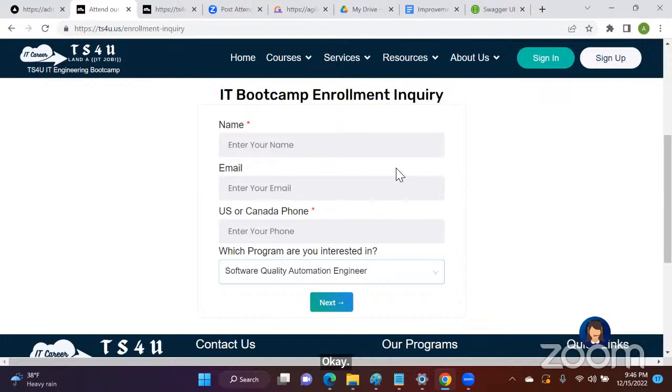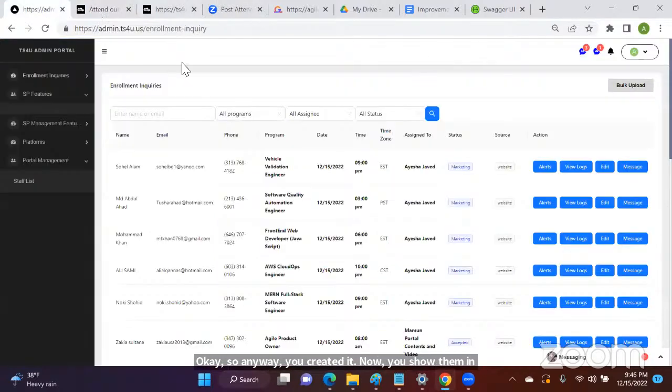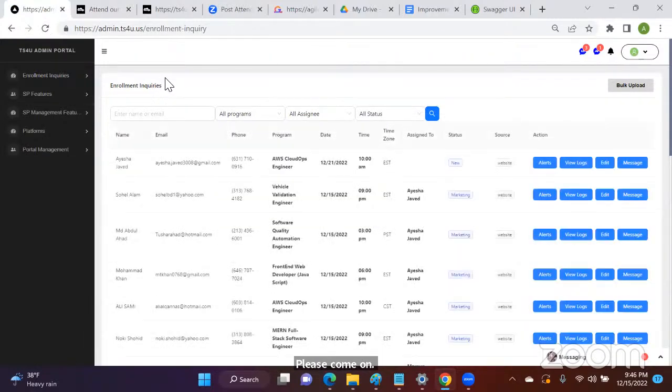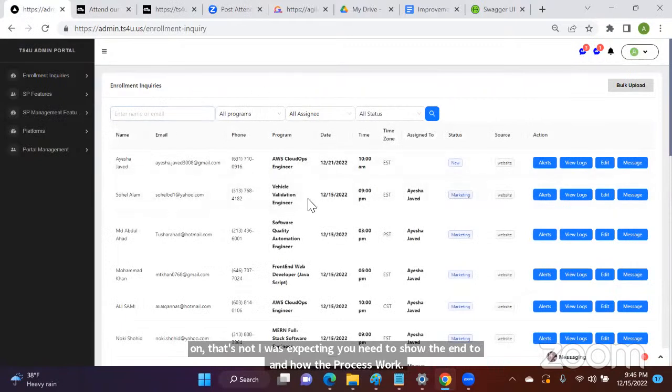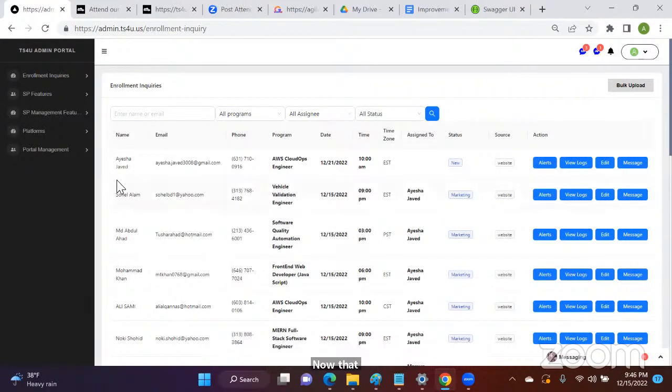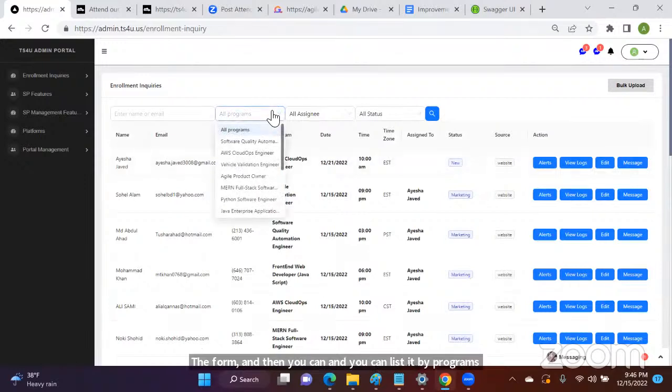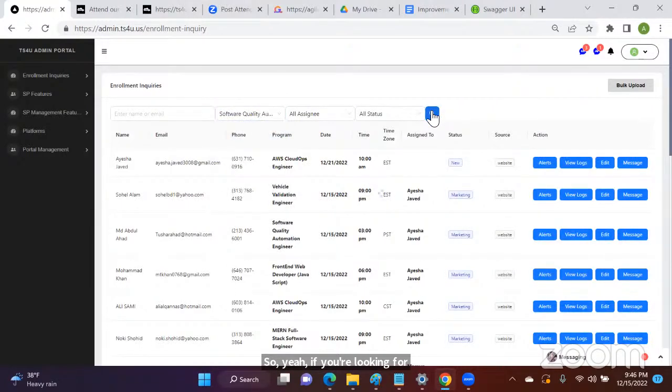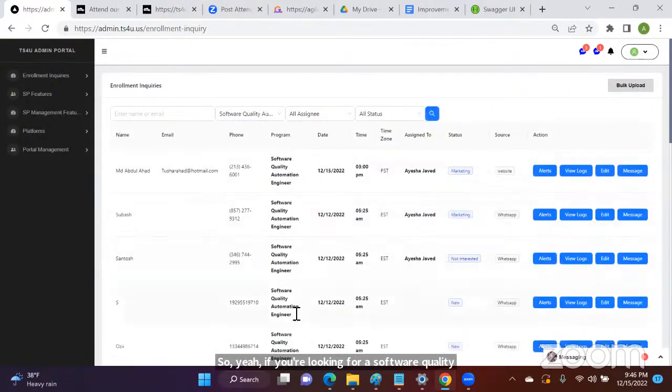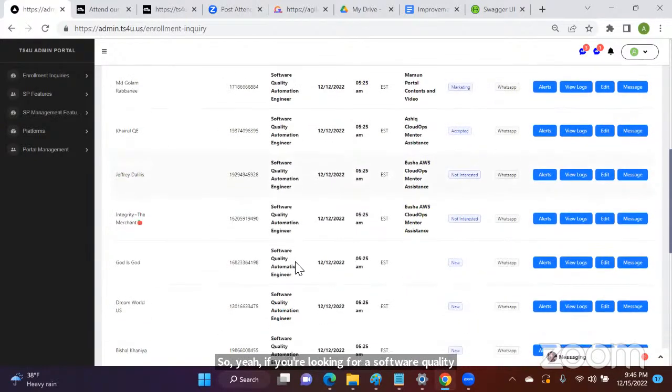Now you show them in the admin panel, please. Come on, Faria, that's not what I was expecting. You need to show the end-to-end how the process works. Now the inquiry is here. So you can filter it. There are a lot of them here. This is how all the requests come in, by filling in the form. And then you can list it by programs. So if you're looking for software quality automation only, only the software quality ones pop up.